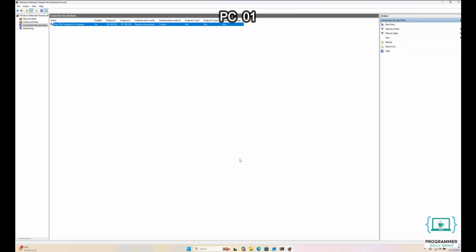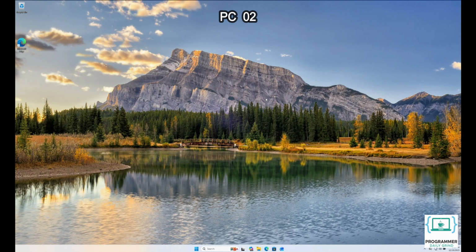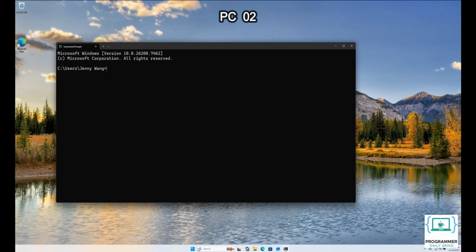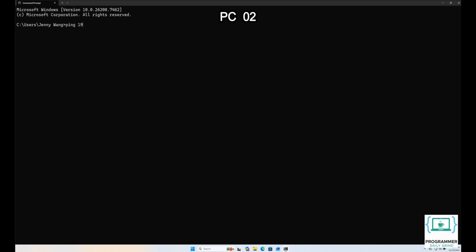At this point, your IPsec isolation rule is fully scoped and ready to securely protect traffic between the Windows 11 PCs using the pre-shared key. Once the IPsec rule is applied on the first PC, move to the second Windows 11 PC to test the configuration. Click Start, type Command Prompt, and press Enter. In the Command Prompt window, type ping 192.168.100.150 and press Enter.